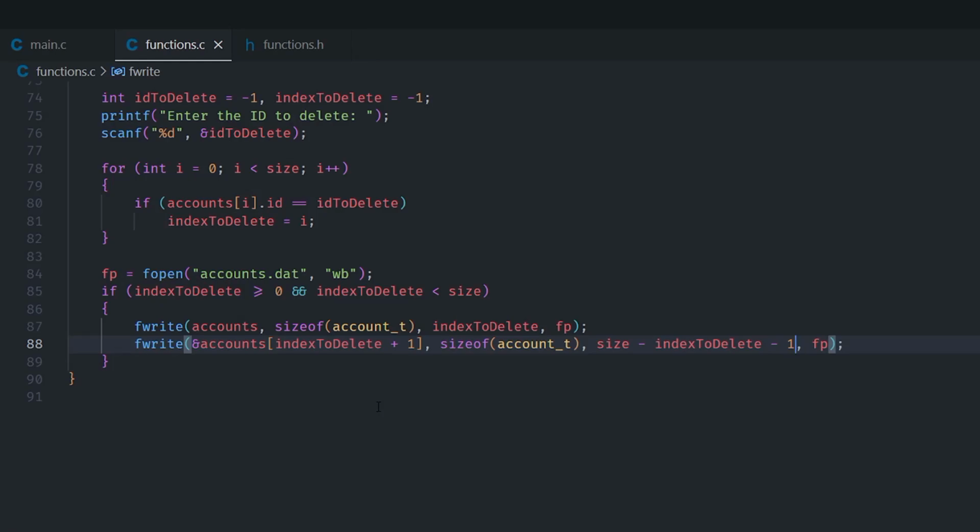This will write basically all of the accounts up to the index, and then skip the index that we are supposed to delete, and then write all of the remaining accounts. With that should be all we need, and this only uses 2 fwrite statements, and if we were to write each of the accounts, that would use too many fwrite statements.